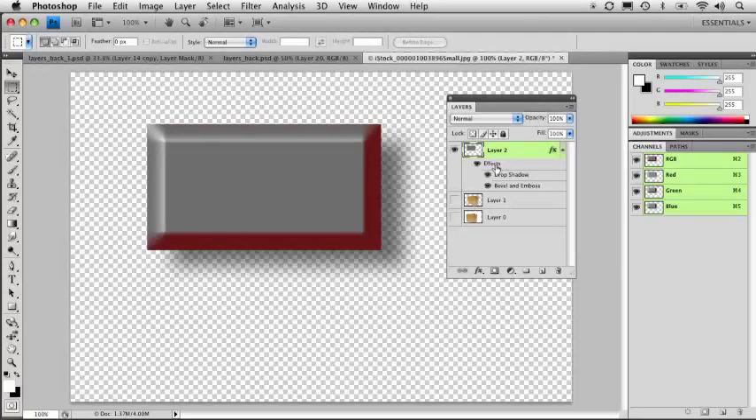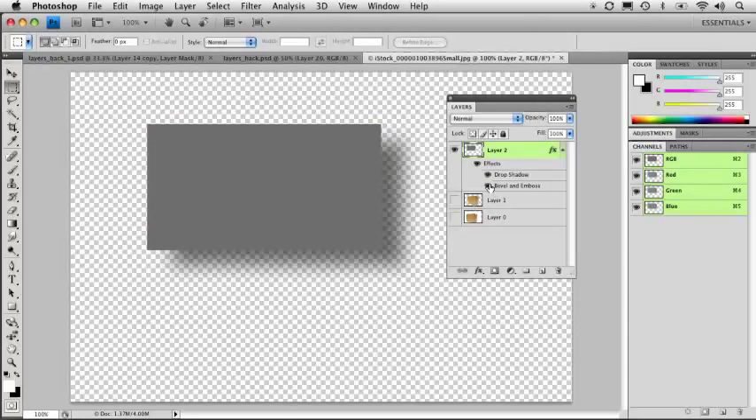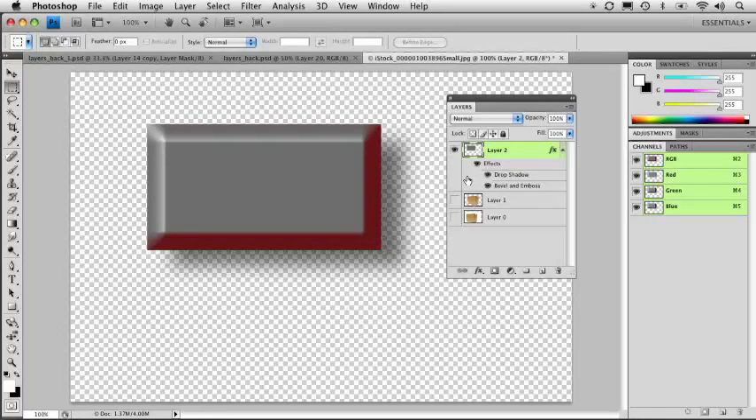I have effects applied to this. I have a drop shadow and a bevel and emboss. And they've also got the icons next to them, which means I can turn each one on and off without having to go back into that layer styles panel. In addition to that, I can go in here and modify them.